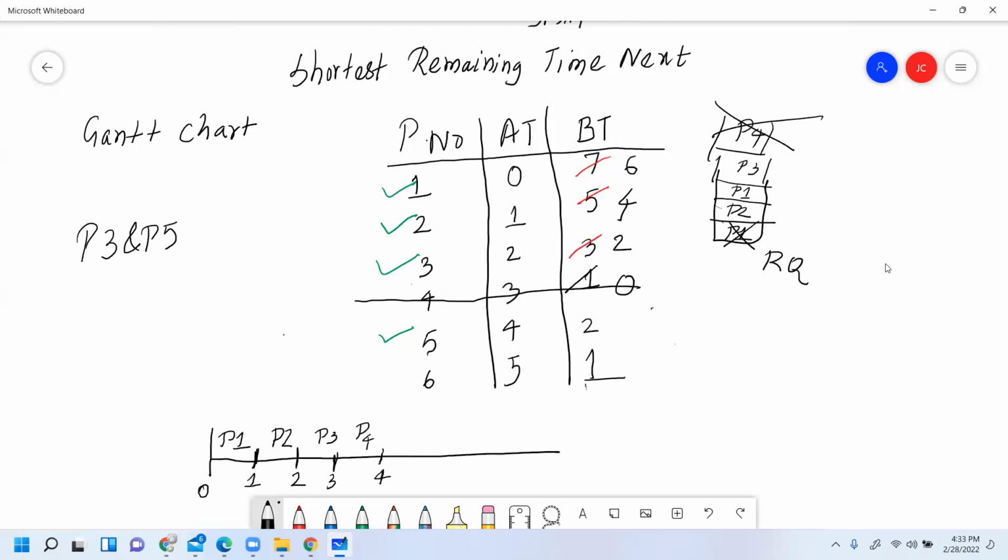Why do I want to choose this process? What is the logic in taking process 3, Samantha? Can you explain a little bit more? He has arrived first. So what is the other logic you want to say? So if you choose P3, what is going to happen?